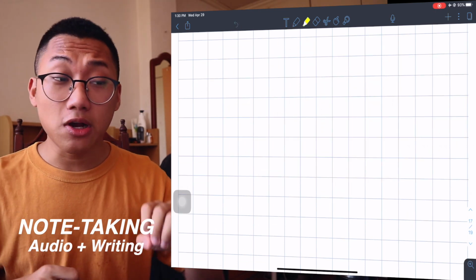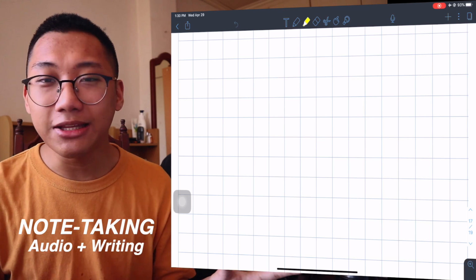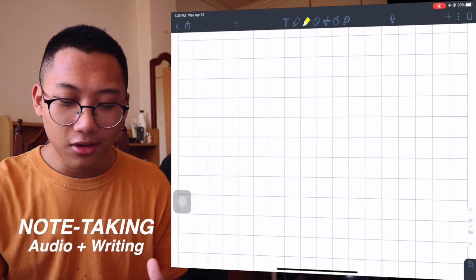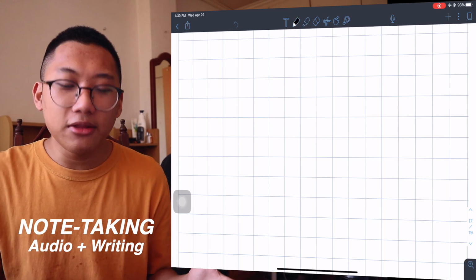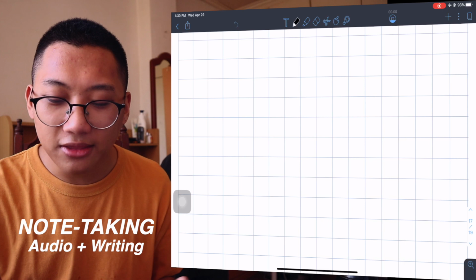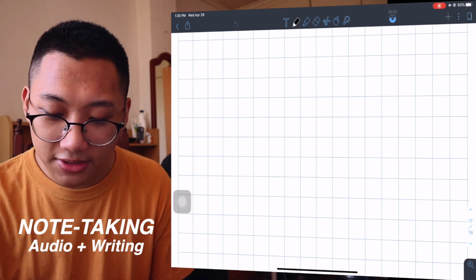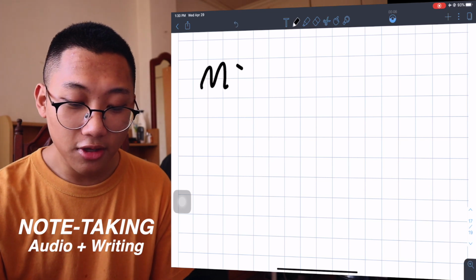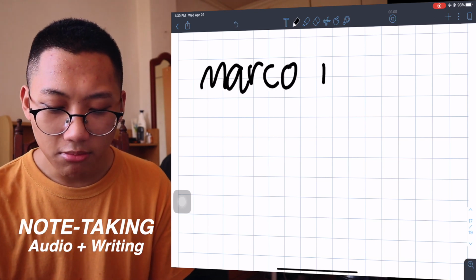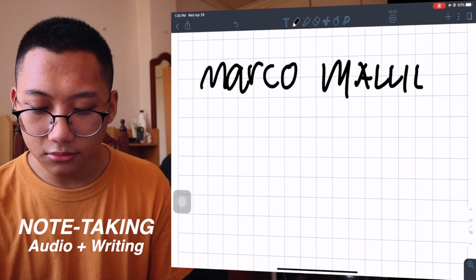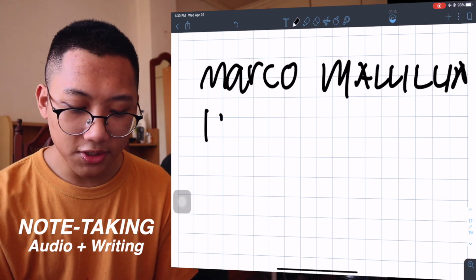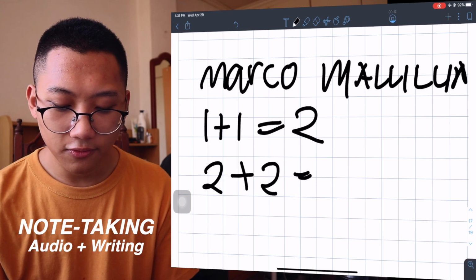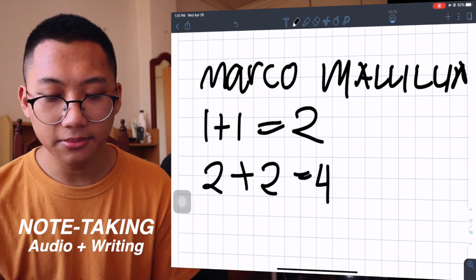Before I end this video, I want to talk about the defining feature of Notability, which is to audio record while writing down. So you guys might be thinking, what's so cool about this feature? It's the fact that you can record audio like this. So it's already recording right here on the top right. And I can just write down, for example, I'm saying Marco Mallillin. Then 1 plus 1 equals 2. 2 plus 2, 4. Right?